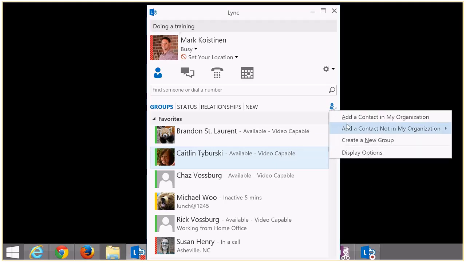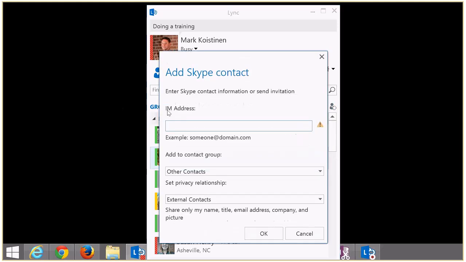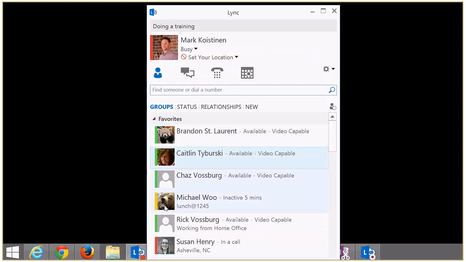So just keep in mind, add a new contact or add a contact not in my organization, hit Skype, and then you can put in their Skype address, and you can add them. They'll live here. They'll just be using Skype. You'll be using Link, but you'll use the same controls. Everything will be the same.